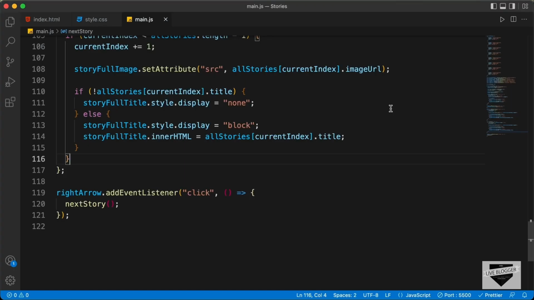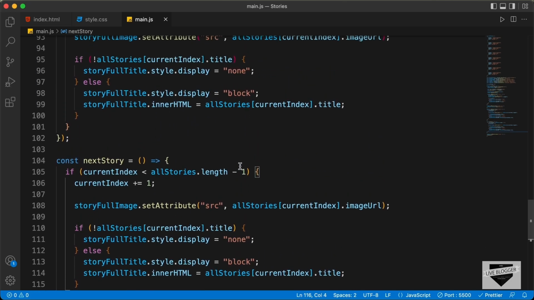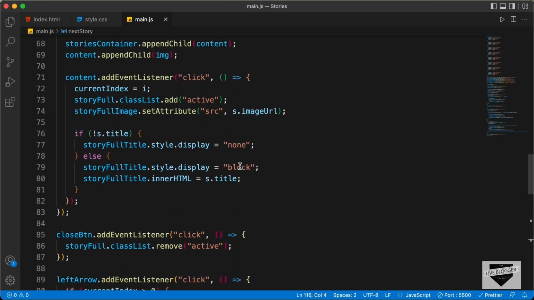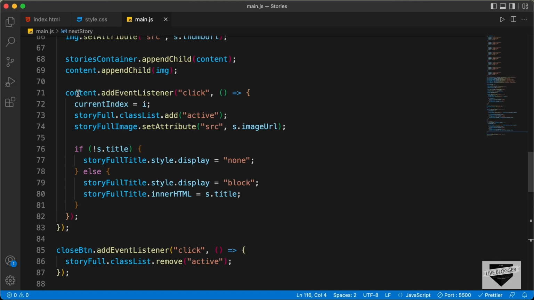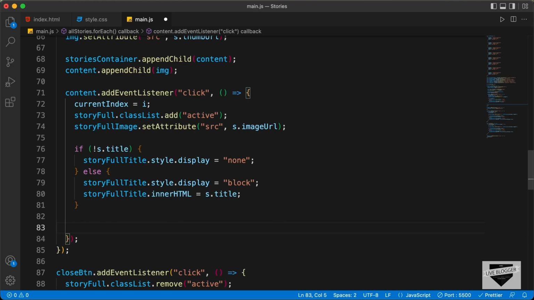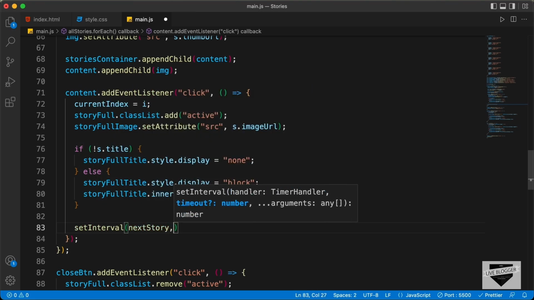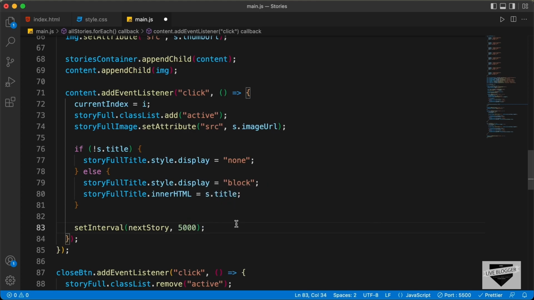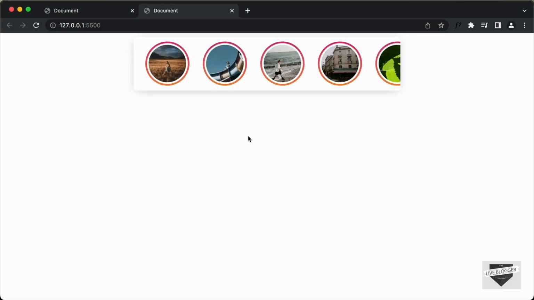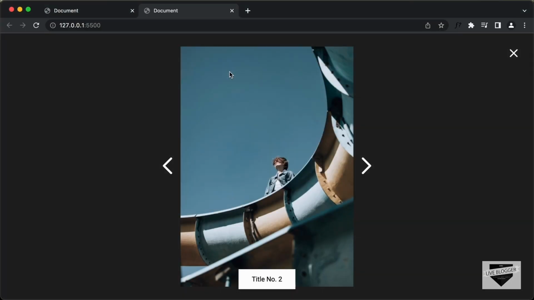Right, now let's go back and let's add a timer. Now what we need to do is we need to start a timer over here when we click on the content. So here in the event listener of the content, let's add the timer. So here I'll just type setInterval, and here we need to call the function nextStory, and then we need to add the timing. So let's set it to 5 seconds. So let's type 5000, which is 5000 milliseconds. And now let's see whether this works. So let's go back and let's click on one of these stories.